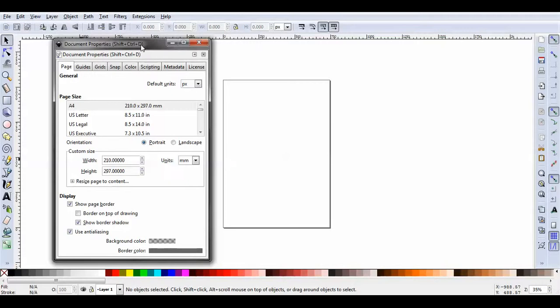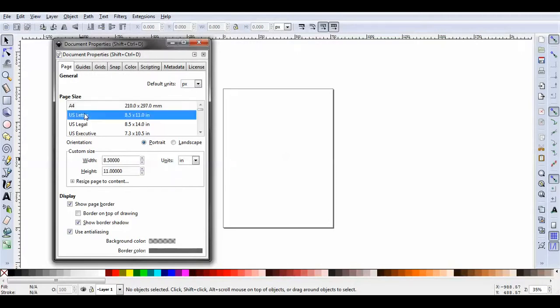For the purpose of this video, we're going to go ahead and change that to US letter, which is 8.5 by 11 inches. Now we're also going to change the default units of this document from pixels to inches. You'll note that the ruler along the top and along the left side of our canvas have changed appropriately.